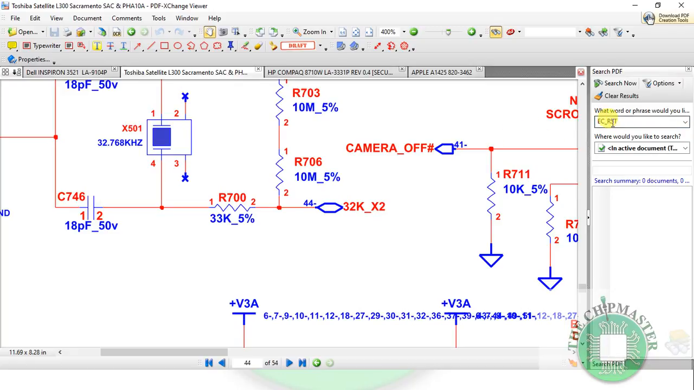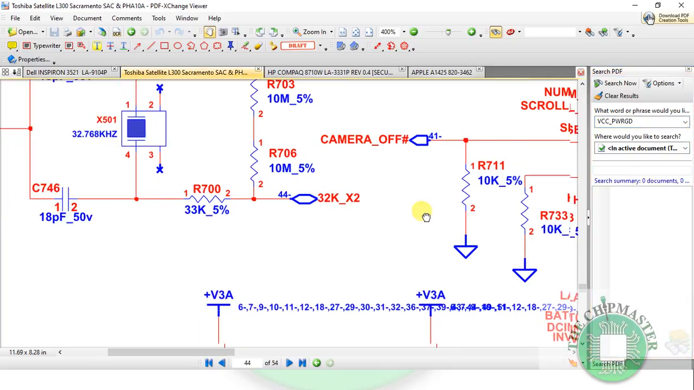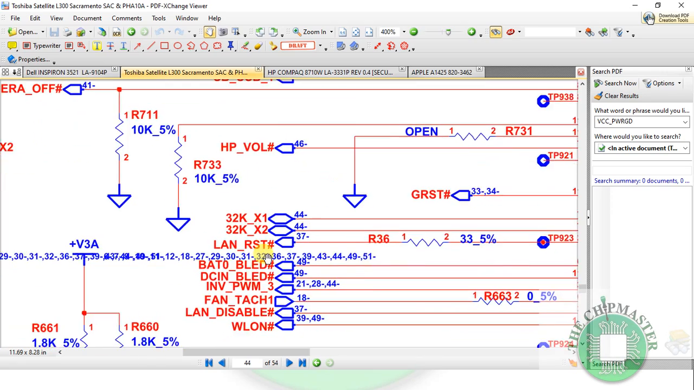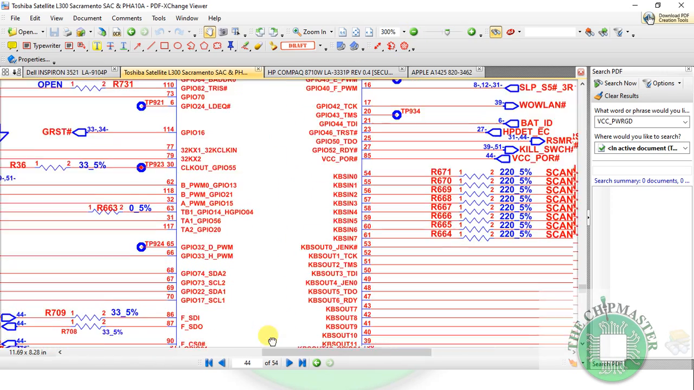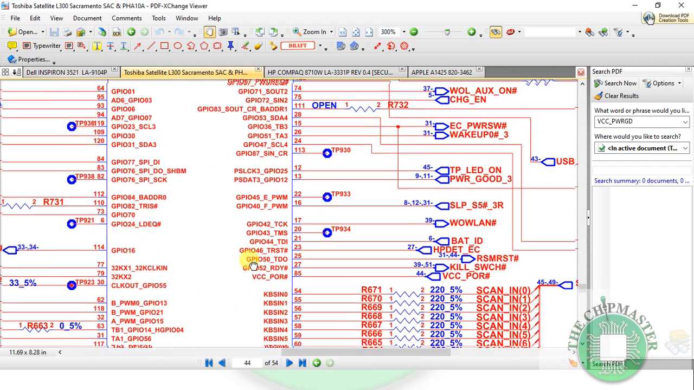Let's type in VCC_PWRGD. No. So as you can see, you have to know the name of each manufacturer of the EC of the reset pin. And let's take a look.